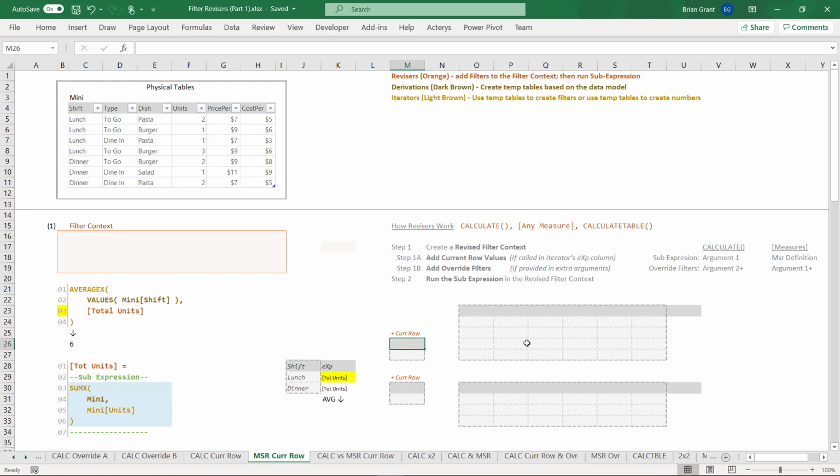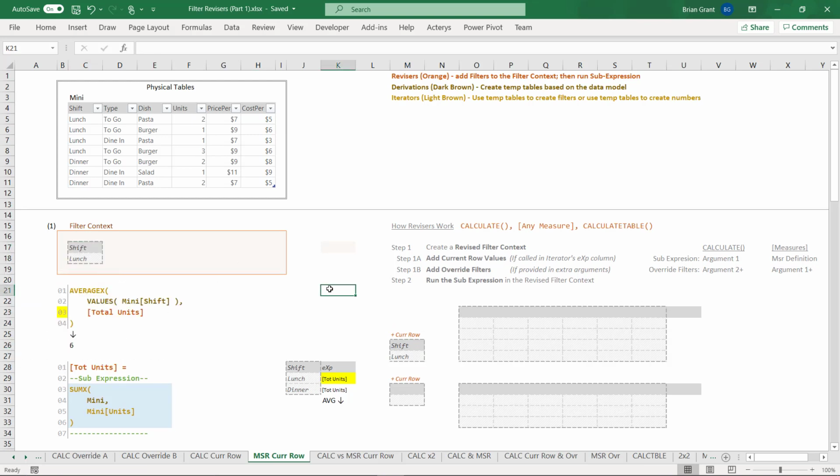So I'm going to click right there, type in shift is lunch, and calculate's going to take that and add it to the filter context. And it's going to add it just like this. So I'm going to hold down control to make a copy of it. It's slightly more technically accurate to say it moves it rather than makes a copy, but again, I want to see it both there and there, so I made a copy.